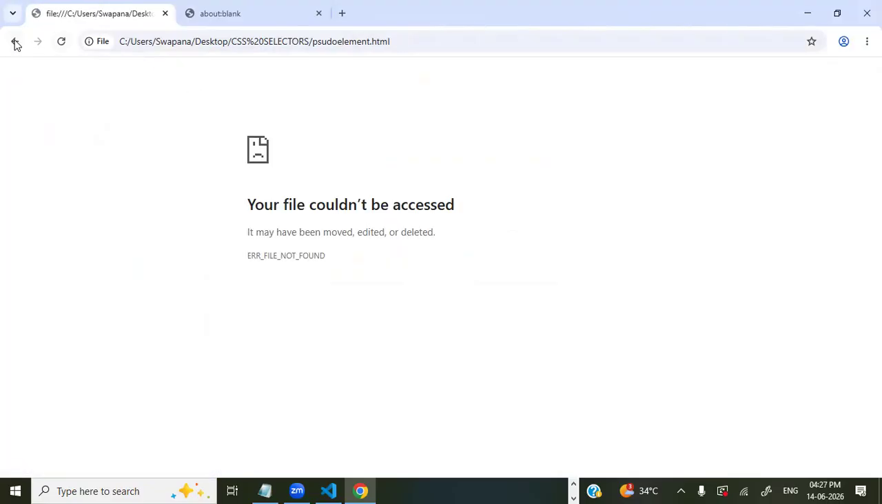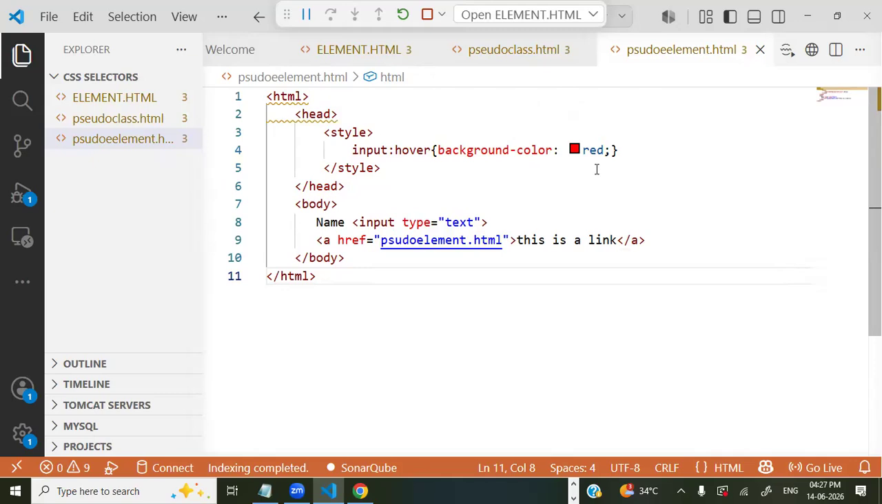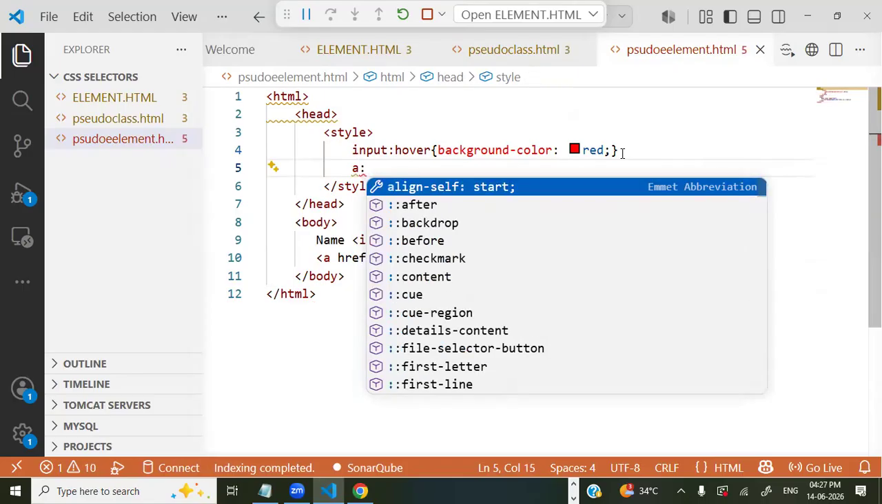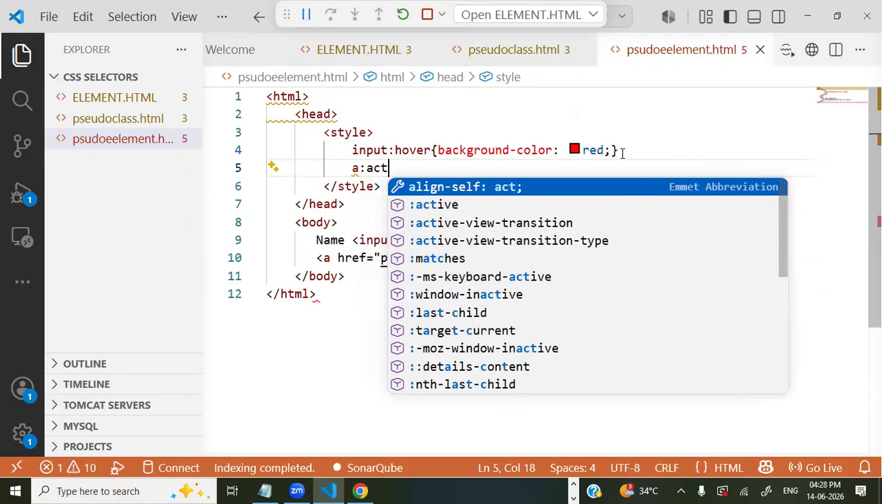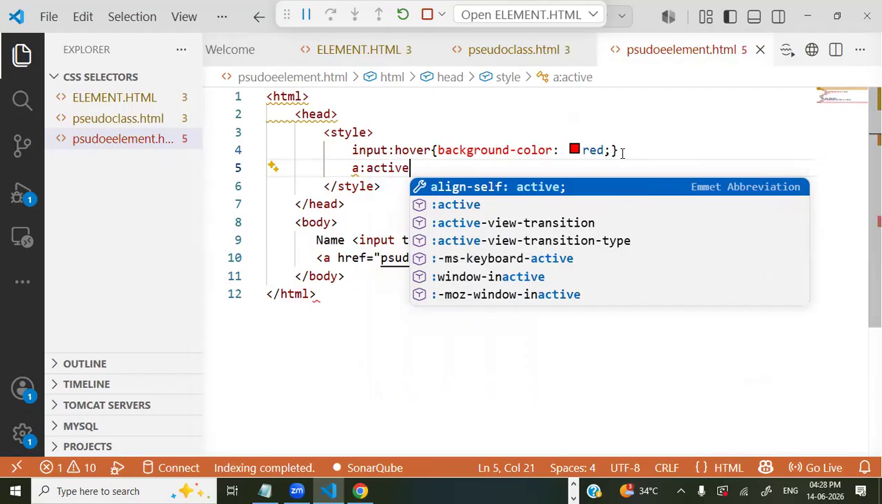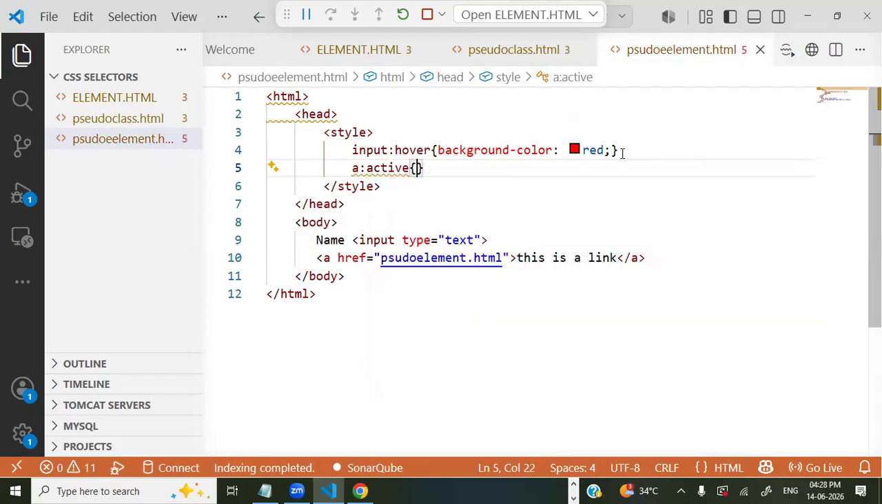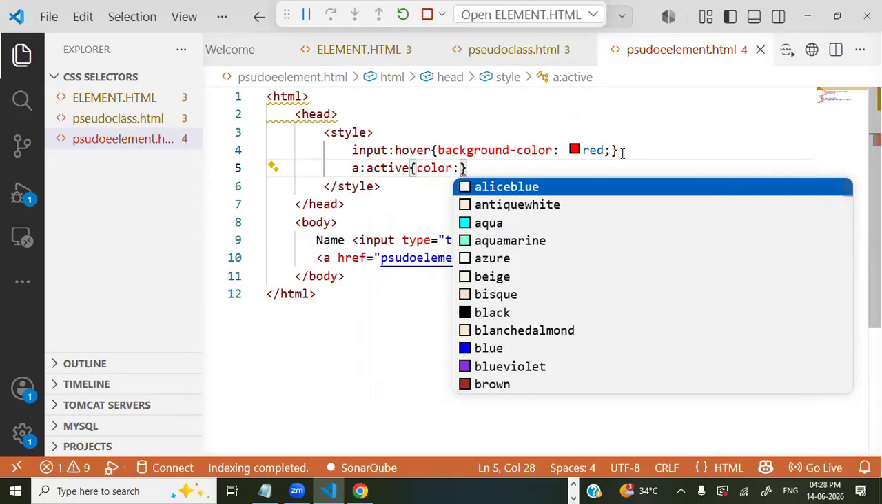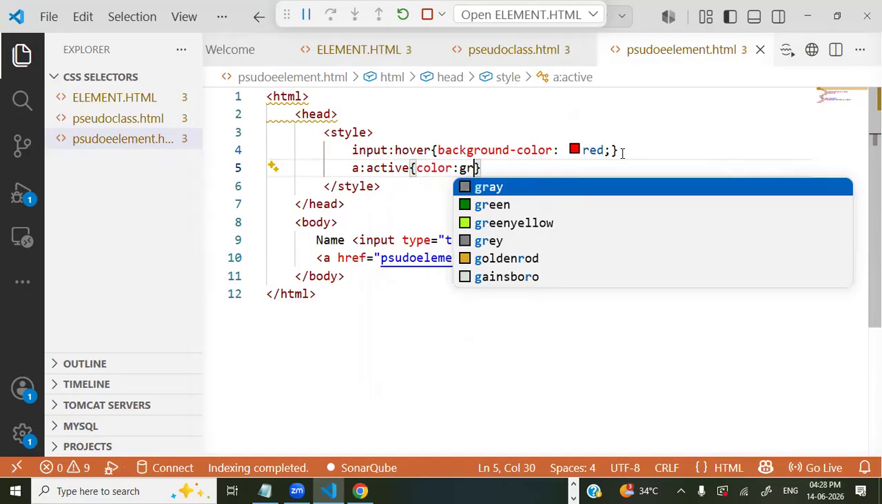If you want to change this color, whenever you click on this, or if you already visited this link, then it should change the color of that. So how to write for that? Use the tag a colon active. Mention the color. For active, I'm using green.